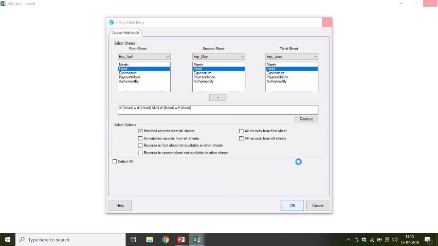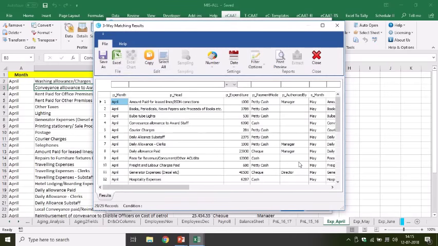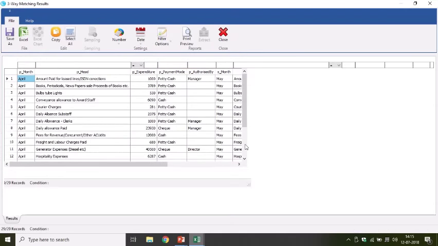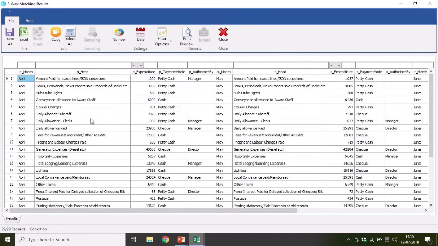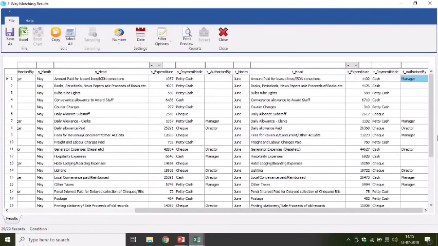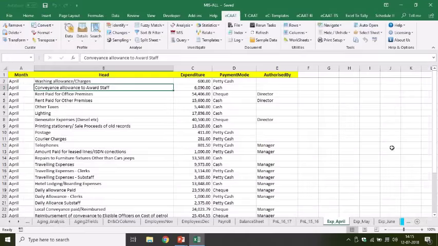Now this is just a concept of three-way matching. You could have the purchase order, the goods received note, and the invoice, and based on all these 3 you can match and find out the exceptions. Now it tells me the head of account here, and also it gives me the amount. Okay, this is what you do in three-way matching.